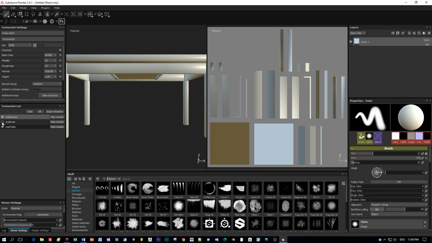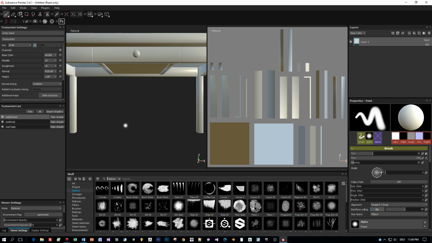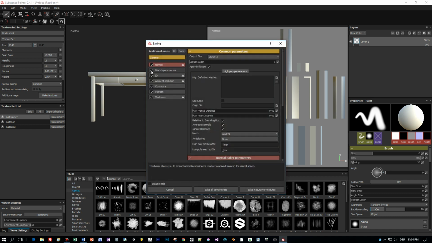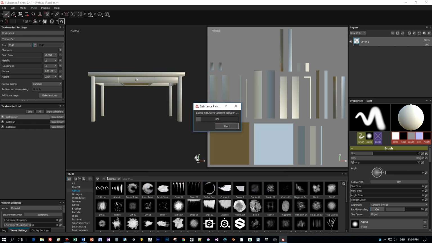Okay, here's our model. Looks nice with the different texture sets, one for the draw, one for the knob, and one for the table itself. Now I will bake the textures. I don't need an ID map, I don't need a position map, and I will set the size to 2K and then bake all the textures.